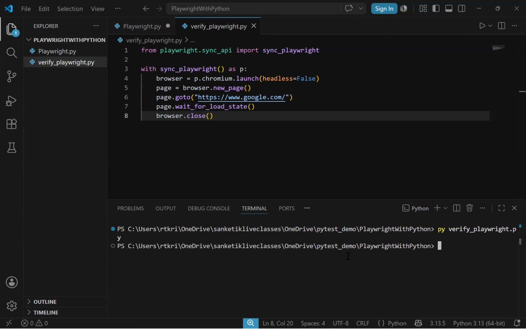If you want to verify again, we can give the same command and press enter. It will again automatically open Chrome and then close. Congratulations, your Playwright installation is successful and your environment is ready for automation testing.